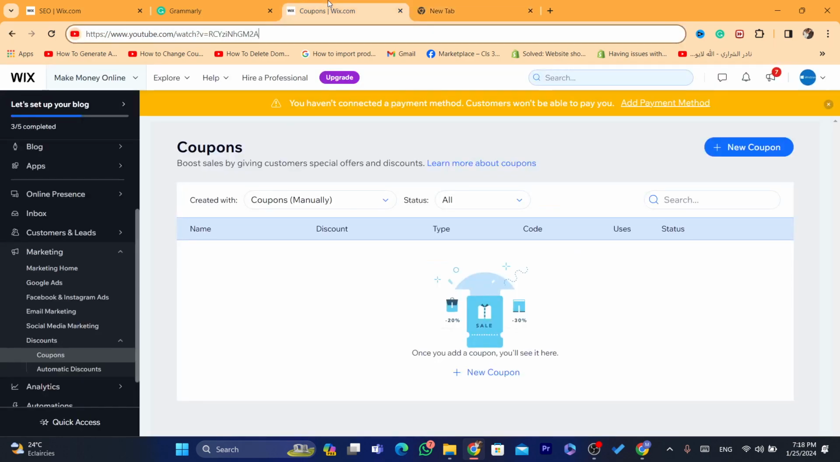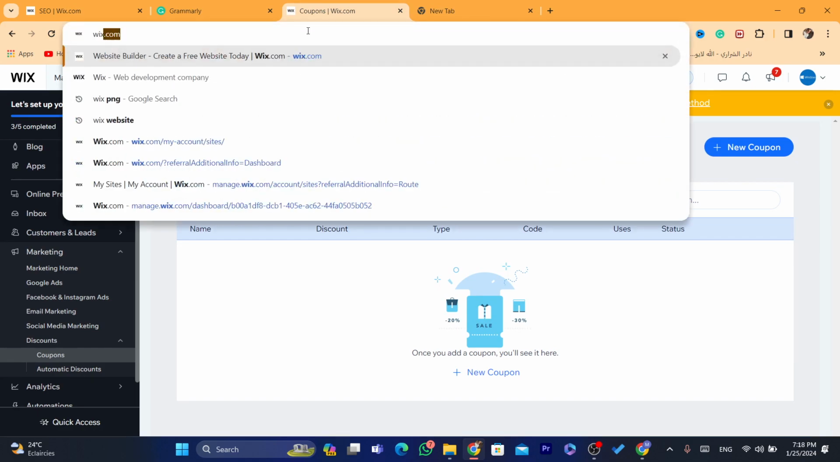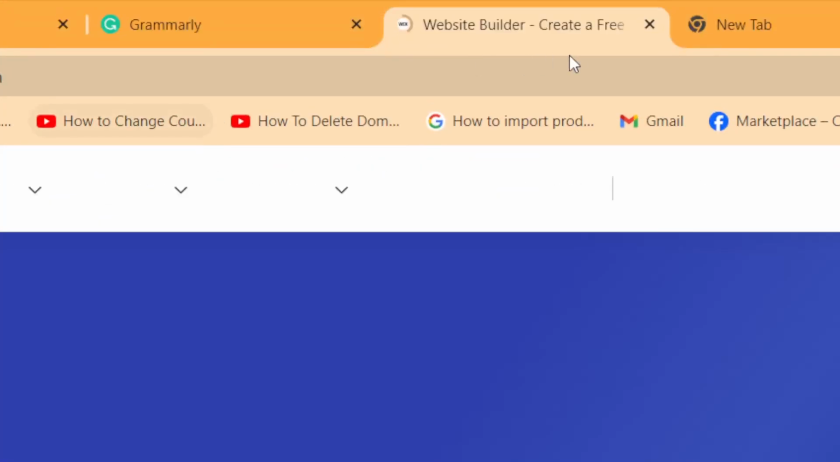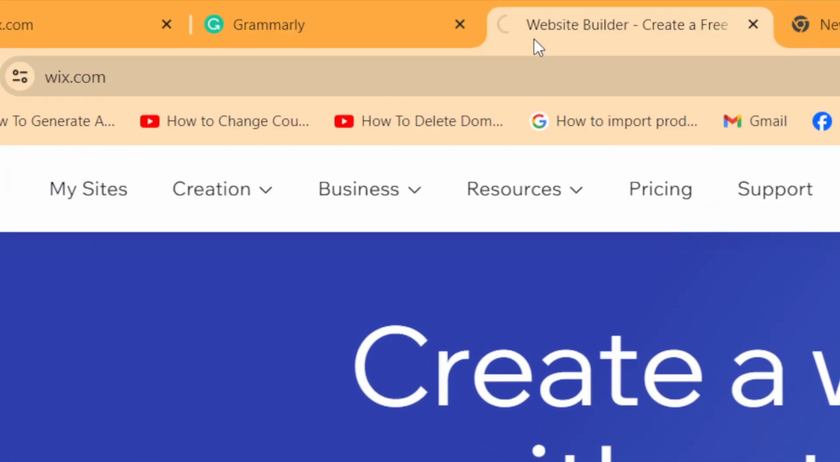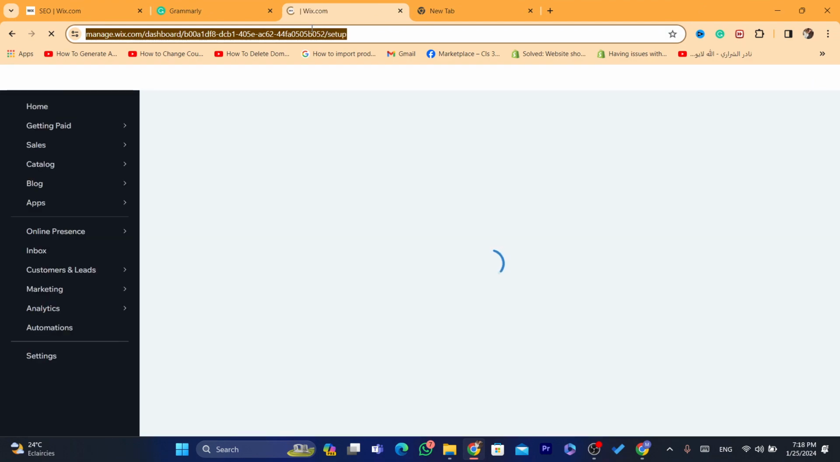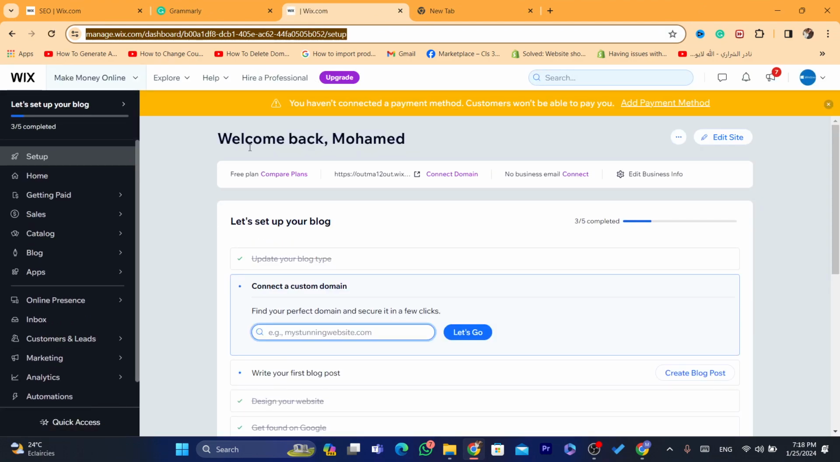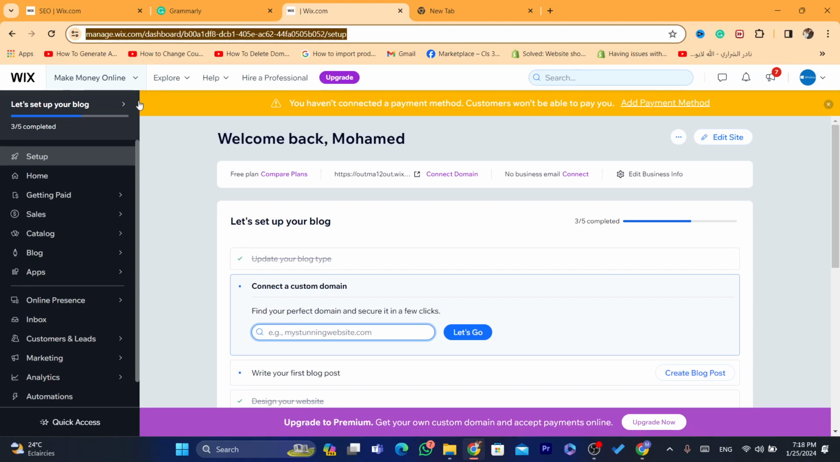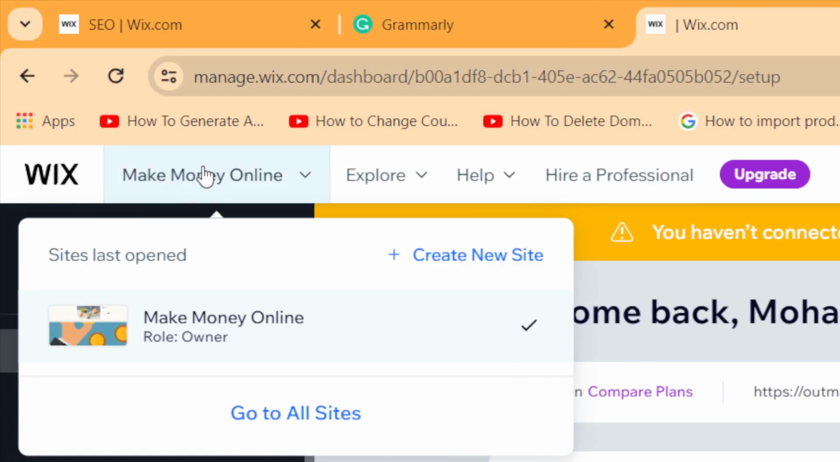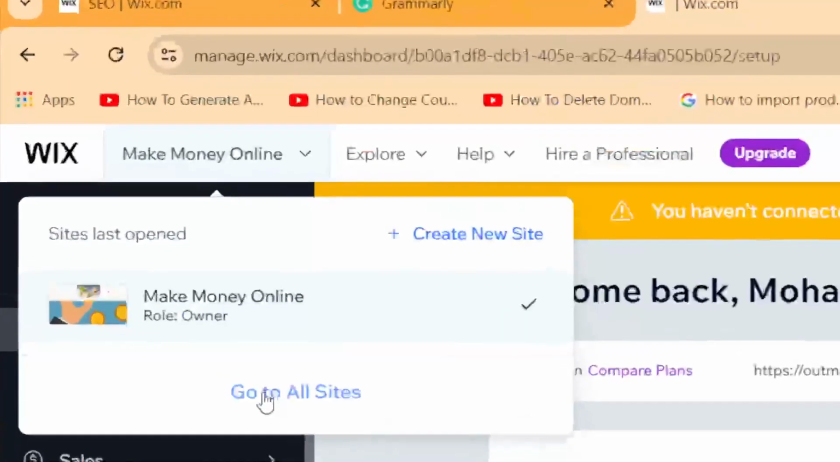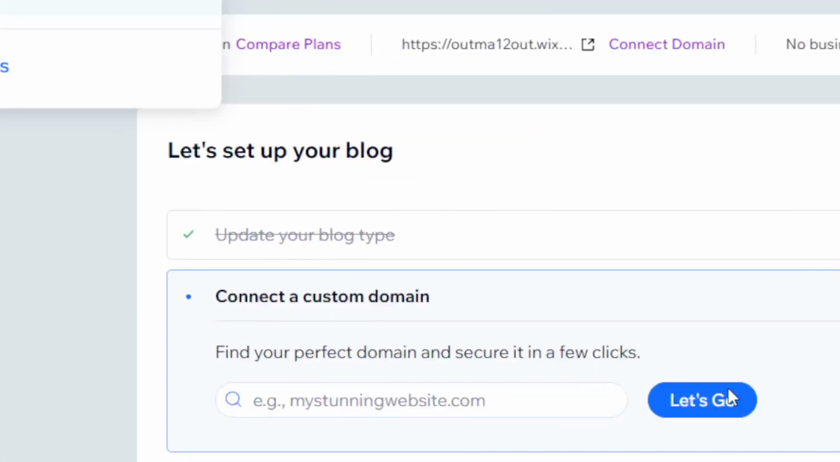First thing you need to do, guys, is log into Wix. Just search for wix.com and click on My Sites in the top left. Find the website that you want to add discounts to. In the top left, click My Sites or the name of your site, and then click on Go to All My Sites. This is the dashboard, if you don't know it.